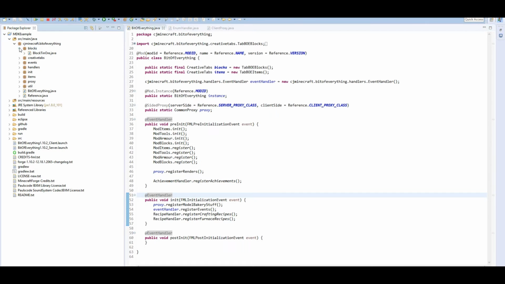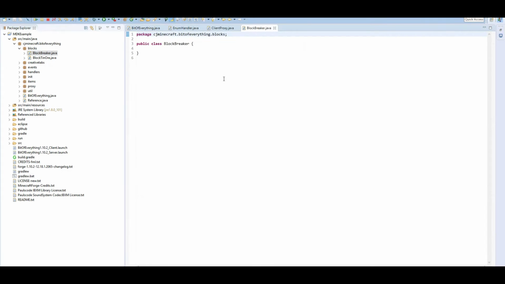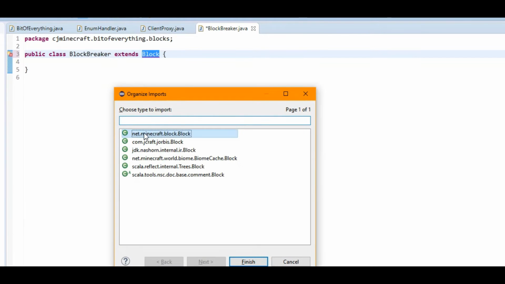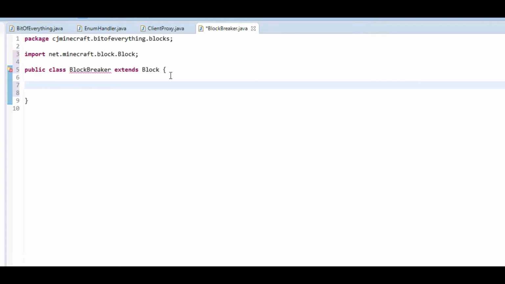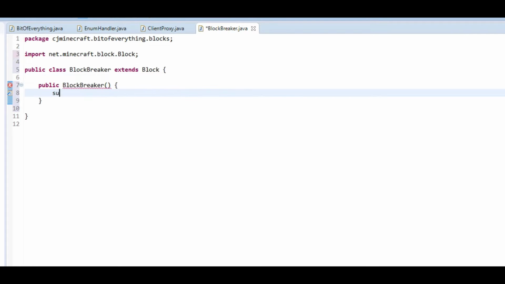Today we're going to add the one for the PropertyEnum. So ours is going to be a block. Now I'm going to do a block breaker. So BlockBreaker, and this extends Block, all the normal stuff that we have to do. So import that and create a constructor which has to super a material. So Material.